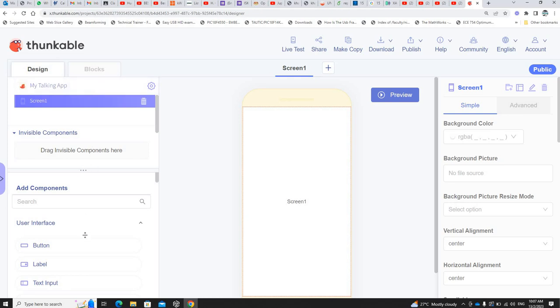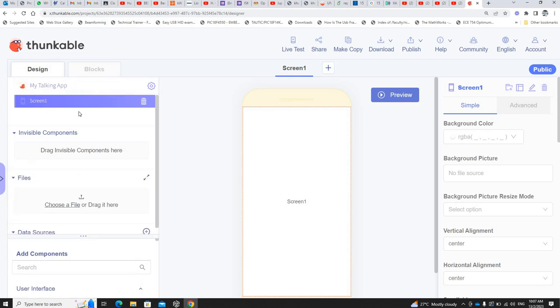This portion will show you all the components that you have added onto your screen. Currently, My Talking app is the app's name, and under this project, you only have one screen, which is by default. Whenever you open a new project, you'll automatically be assigned Screen 1. We are working on an app, so it must have a screen, right? Later on we can add some other components.